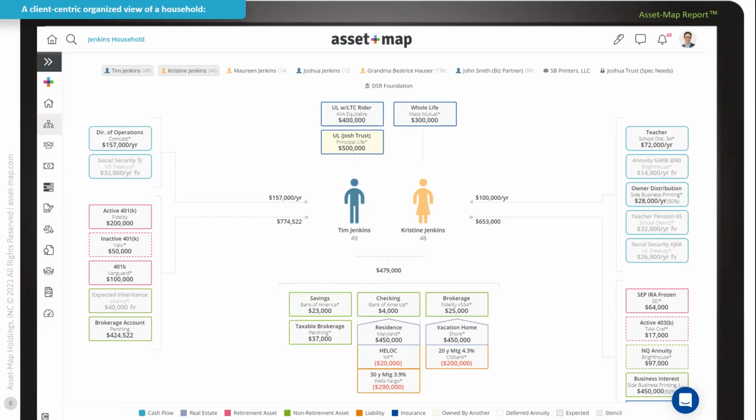You'll notice that if you're looking at this Asset-Map report, all these instruments have a color coding on the outside. That is going to be especially important because it is designed that way based off of asset type. We have this nice little legend down at the bottom, makes it really easy for you to understand, but also, and more importantly, your clients.